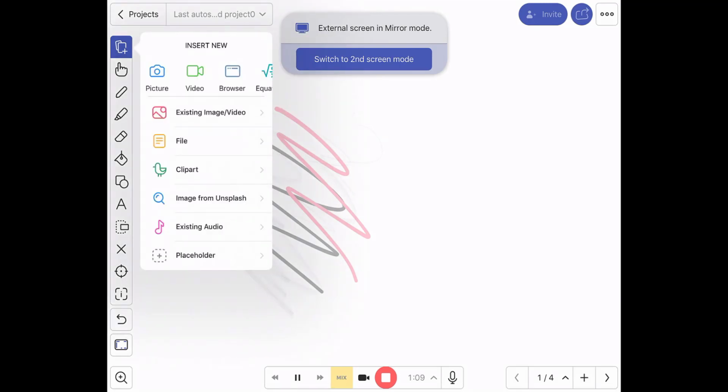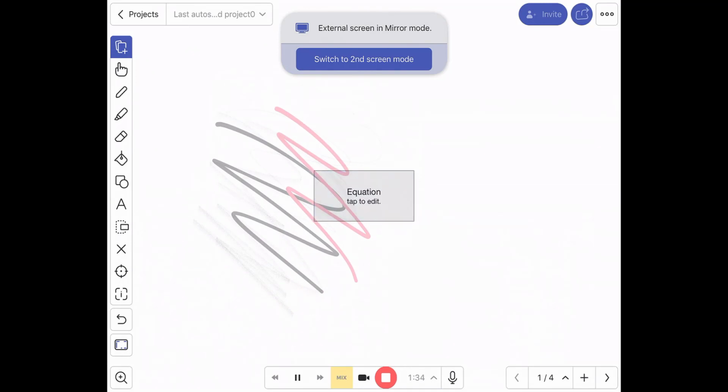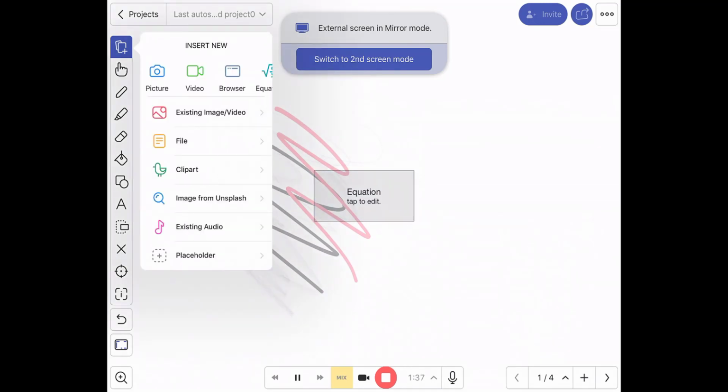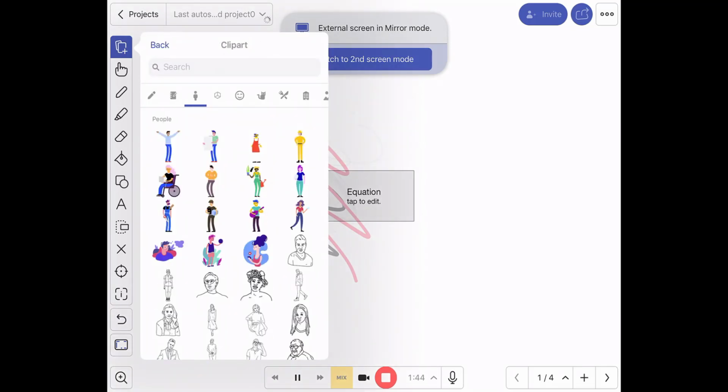You can insert a picture, a video, a browser, an equation editor for math people, which is great, files, and clip art. So again, you can import aspects into this. You could pause your recording as you're going through all this. Equations are really neat. I know this is big for math folks. It has a nice equation calculator built in. You could take a picture, or go for a file or clip art. It has some nice clip art here already for you, which is just kind of fun. So there's a lot of capabilities with this.